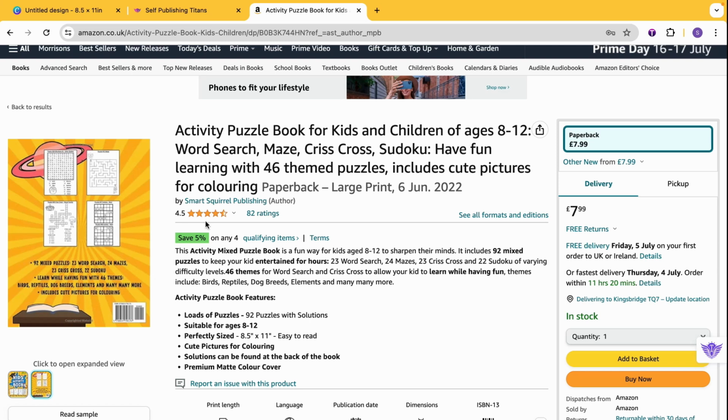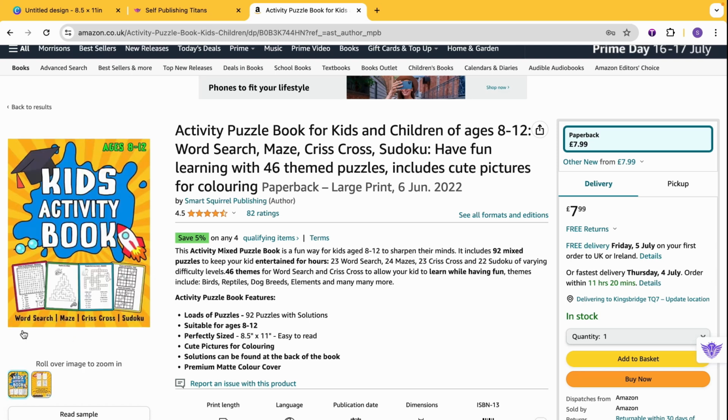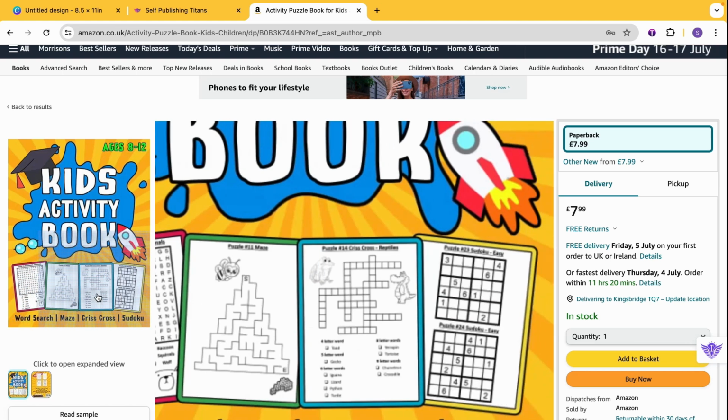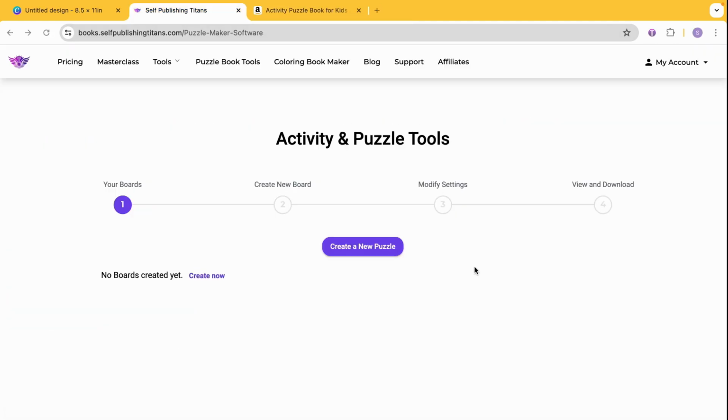But this is just one step up and a bit more of an investment. But again, it just makes life even easier than Creative Fabrica would be. So it all depends on how much you want to invest into this and how easy you want to make your life. But let's say you want to replicate something like this using word searches, mazes, Sudokus, and also crosswords. Self-Publishing Titans have this.